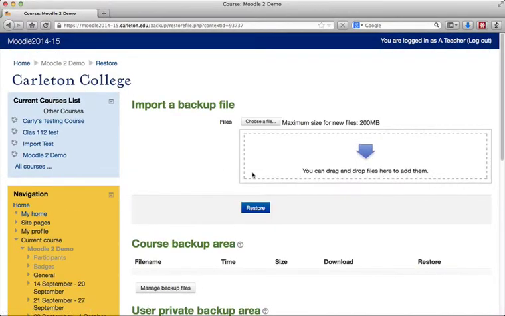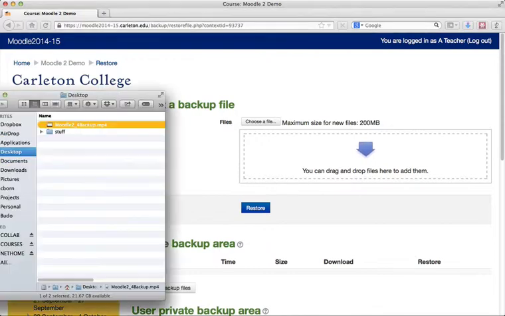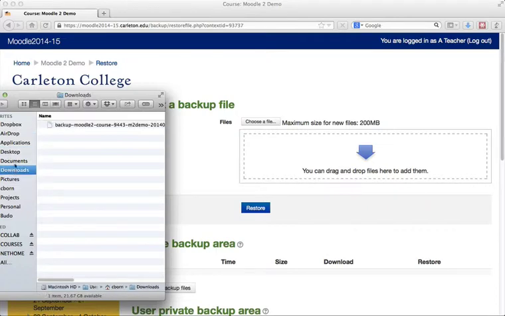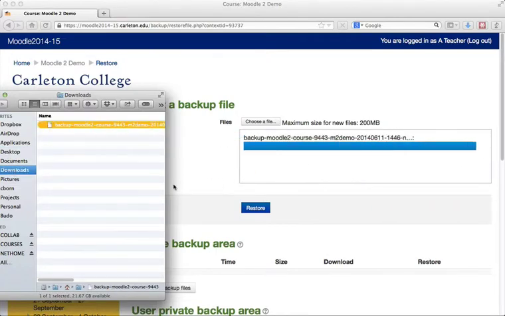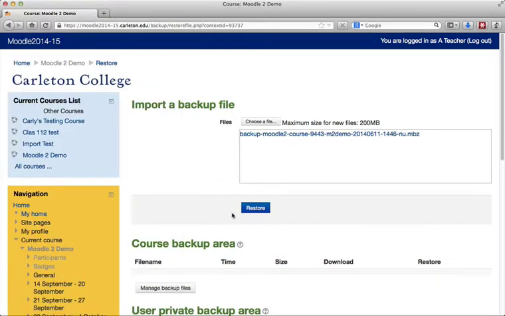And here you can upload your backup file that you've already downloaded from another place. I have mine here in my Downloads folder. And I'm just going to drag it into this area here and wait for it to upload. And then I'll click Restore.